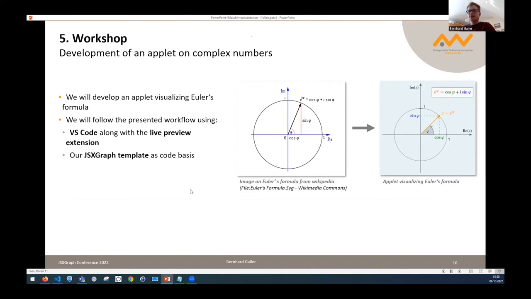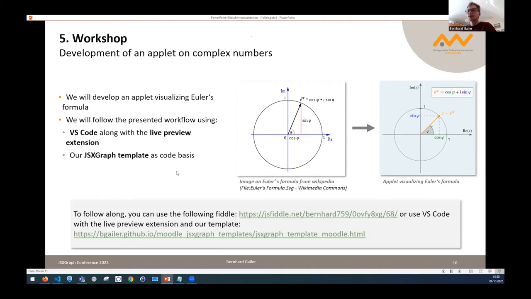And if you want to follow along, you basically have some options. You can use this link here, which I will put in the chat, which has a JSFiddle with our template already included. So you can follow along with what I will code now.